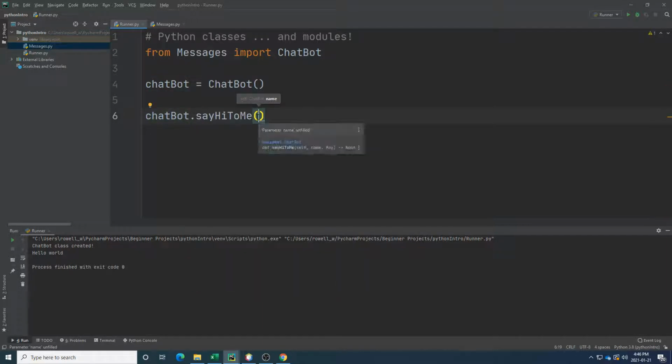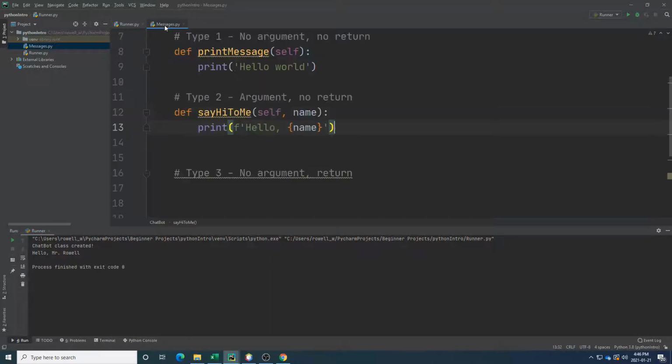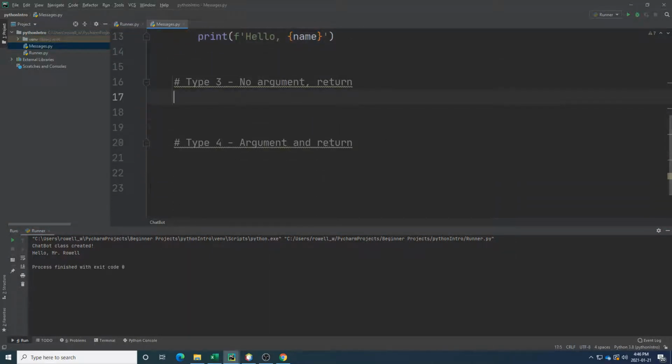Let's erase this here, and now when I press dot, I'll see this say hi to me. And when I mouse over here, notice it says self, chatbot, name. This is bolded in white. This means it's what it's expecting. So I'm going to call this Mr. Rowell for the name. Run my program. Hello, Mr. Rowell is now run. That chatbot has now used the data I sent it in its reply. Awesome.